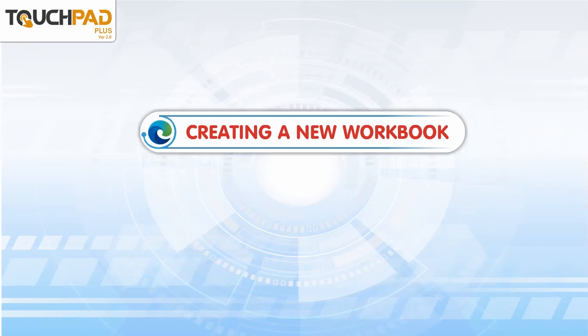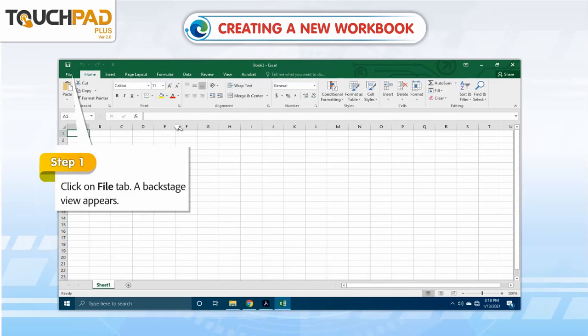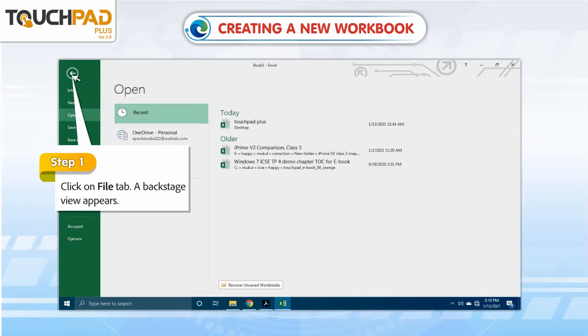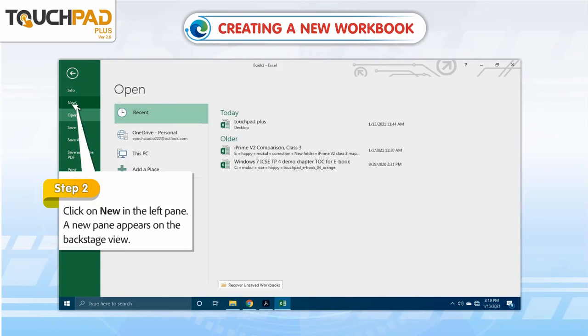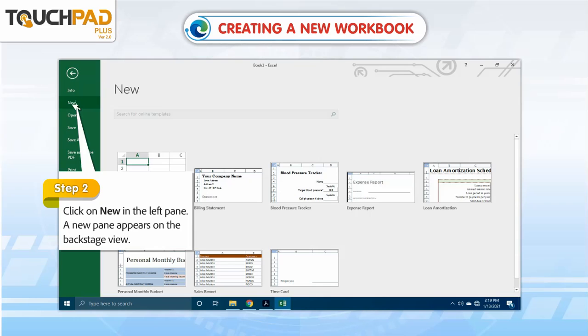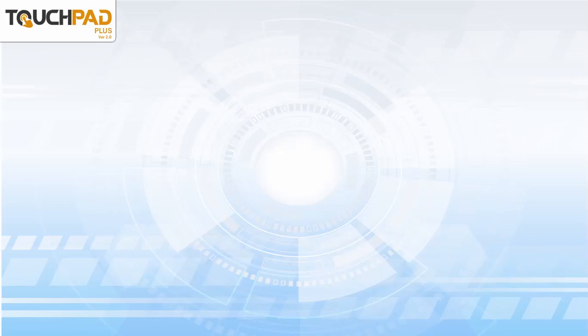Creating a new workbook. To create a new workbook when the Excel application is already running, follow the given steps. Step 1. Click on File tab. A backstage view appears. Step 2. Click on New in the left pane. A new pane appears on the backstage view. Step 3. Click on Blank Workbook.